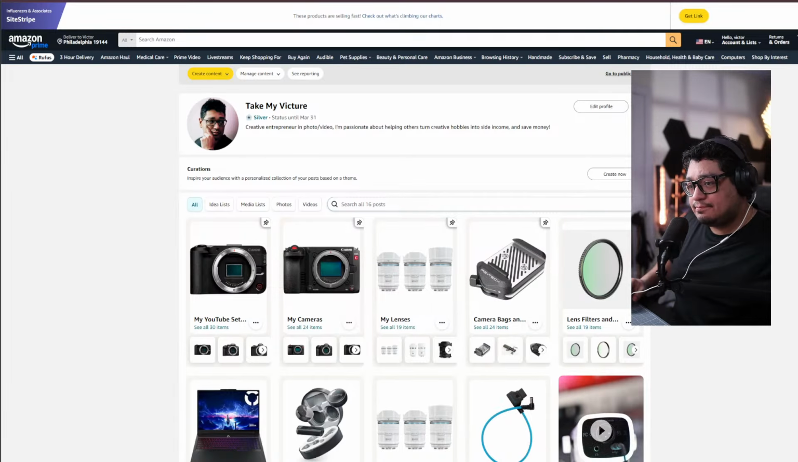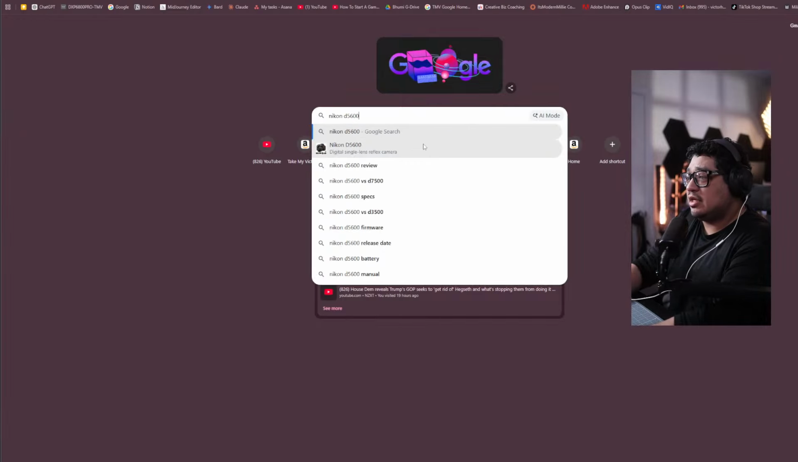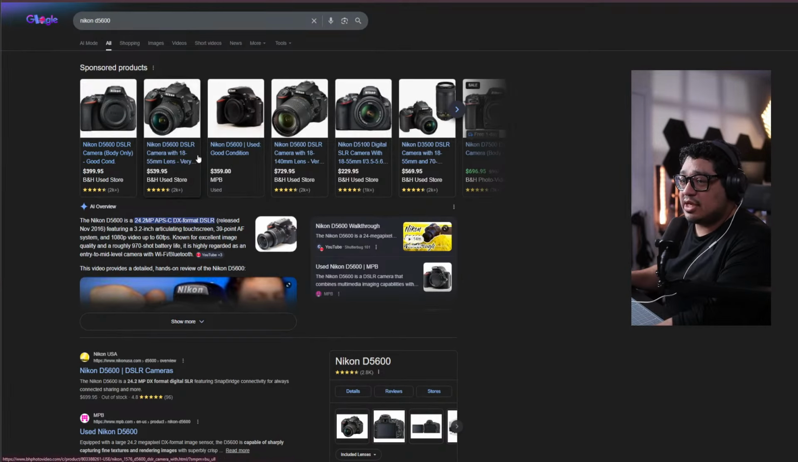How much is the D5600? I don't know much about Nikons, guys, I'm not gonna lie to you. I don't like the Nikon D series cameras. I like the new ones, the Z cameras. The problem with these cameras is I truly believe they're a waste of money, especially if you know you're gonna upgrade soon. What I would do is just save my money and buy a Nikon Z50, you know?